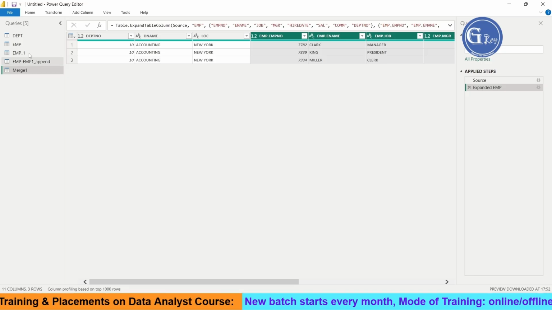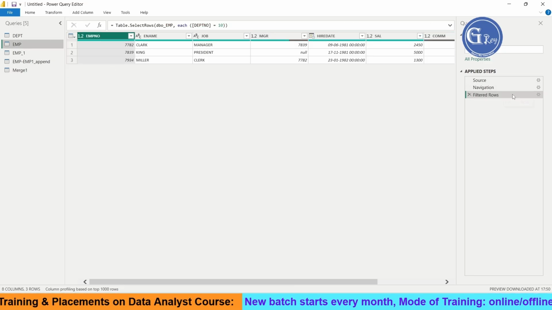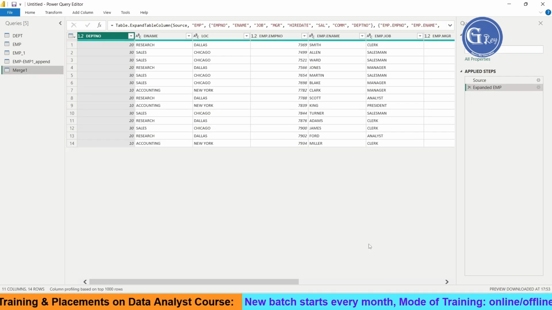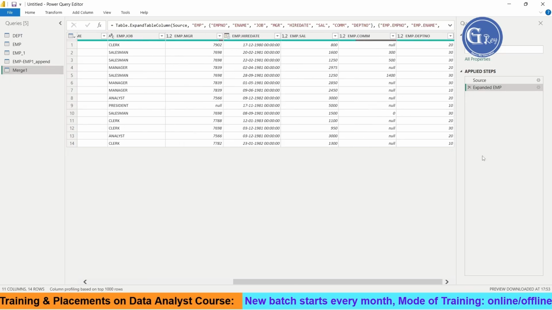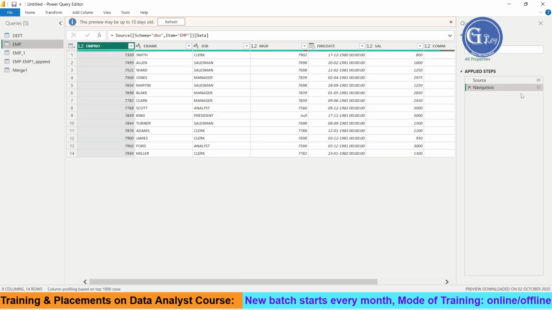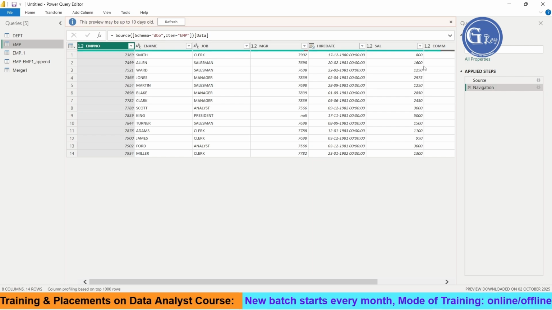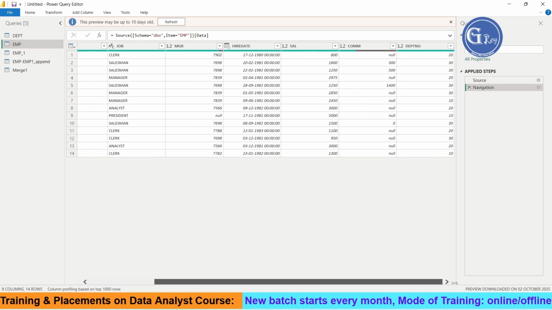Why? Because in EMP1 we have only department 10. I'm deleting the filter in that. Let's see the merge data now. Now we will have all the data. Why? Because I have deleted the filter in EMP1. In EMP I have also removed the filter, the one restricting it to 20 and 30 that we applied before. Now we have all the data, all departments' data here.